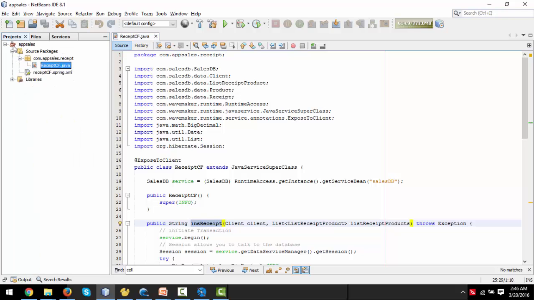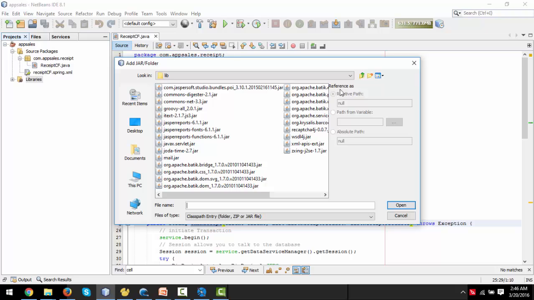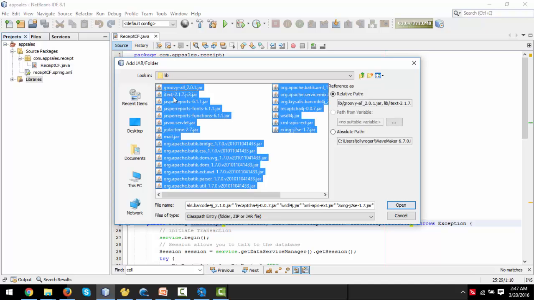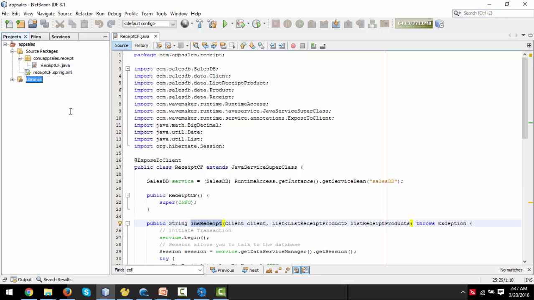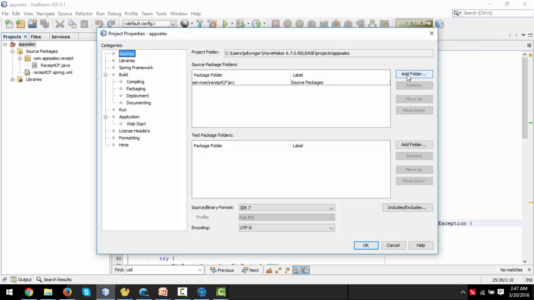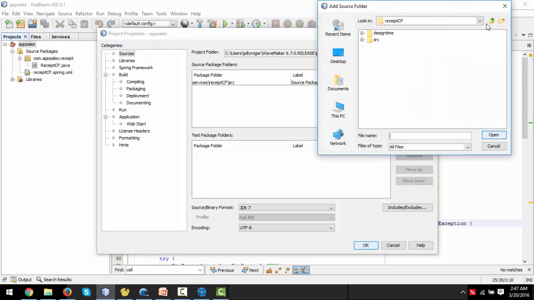First, we have to add the libraries that we just copied onto our lib folder. So we'll go right click, add jar folder, and we're gonna go to app sales, lib, and I'll just select all and click open. So now all those files are linked in there. And I will also add, if I go here to properties, add folder, and I go to, not to services, but the source folder that is placed right here.